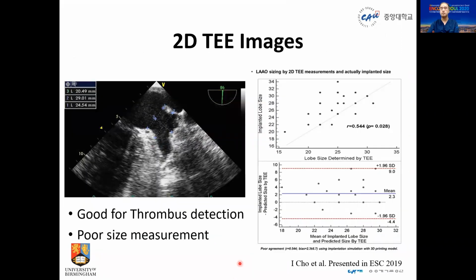In terms of thrombus detection, 2D TEE was very useful, but size measurements from 2D TEE were poorly correlated with real size for device selection. In the right panel, our experience was retrospectively analyzed in terms of agreement between 2D TEE measurement and final device size selection in patients with complete closure in the follow-up TEE.